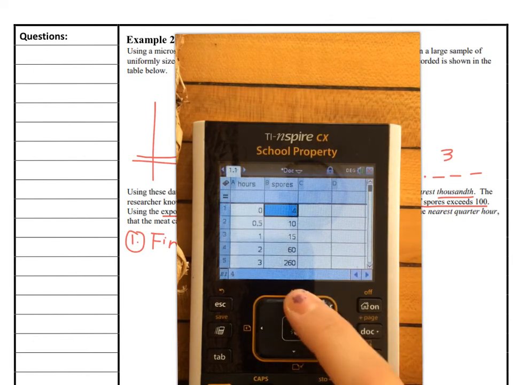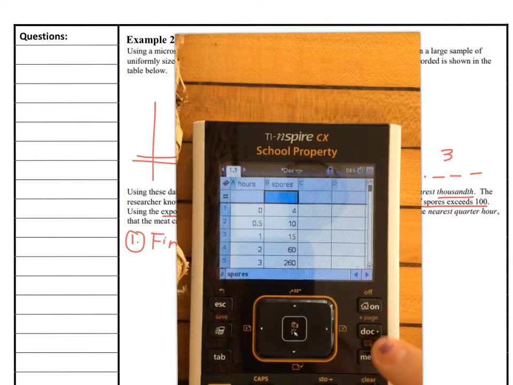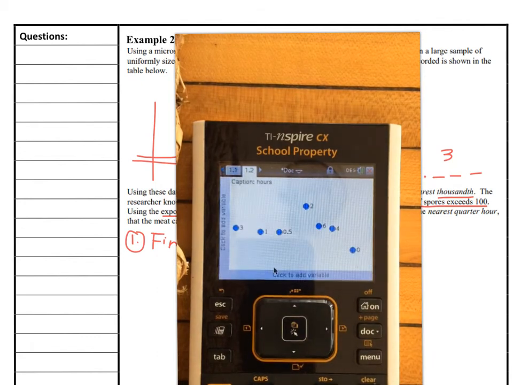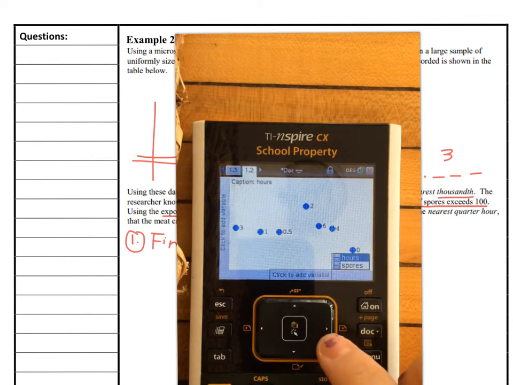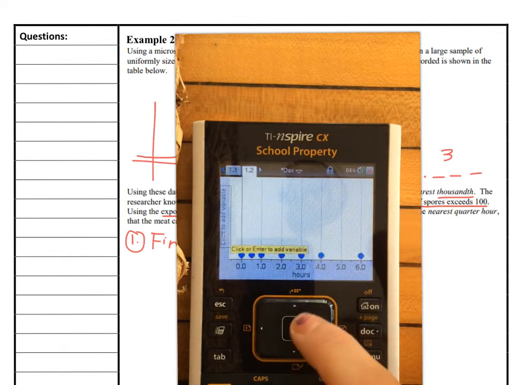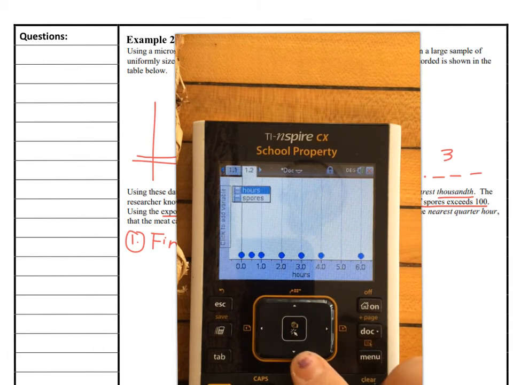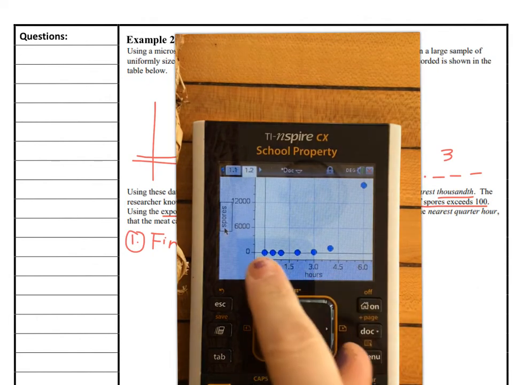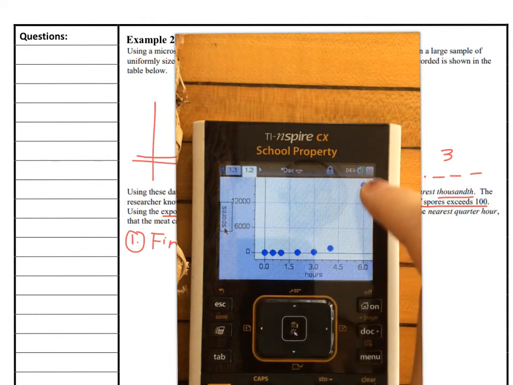So from here, we need to see it graphically. So we're going to hit Control and Document. We'll add a new page, and then go down to number 5, Add Data and Statistics. So we hit 6 again, and our data is randomly dispersed. So we want to add the variable so that it can categorize it and make it look like a pattern. So we've got hours as our independent variable on the x-axis, and now we need to organize them according to how many spores there are after that many hours. So choose your y variable as spores. So now as you can see, this is not quadratic, this is going to be exponential.